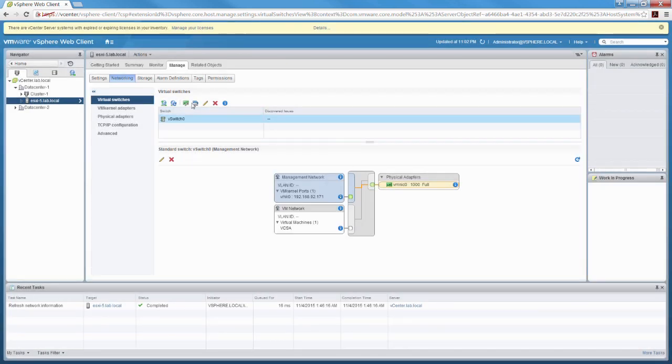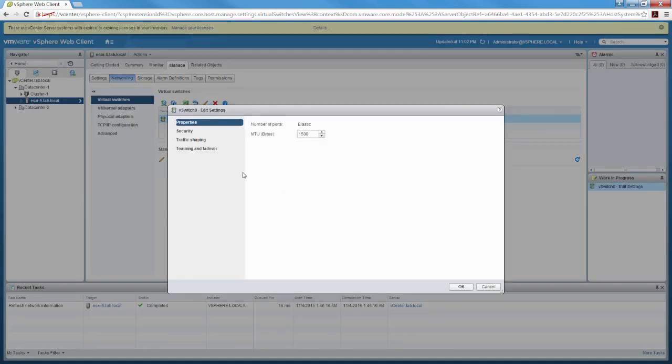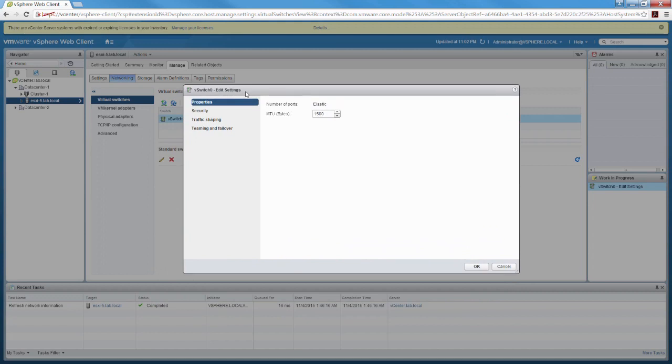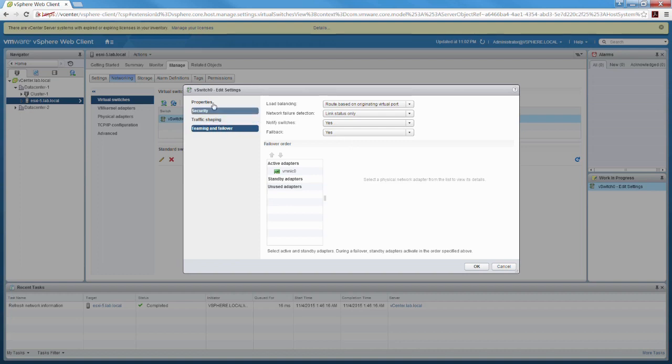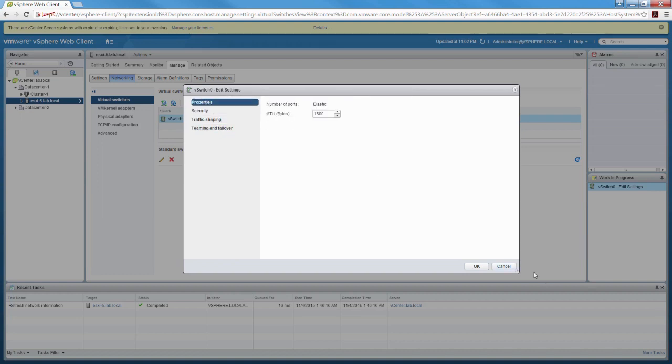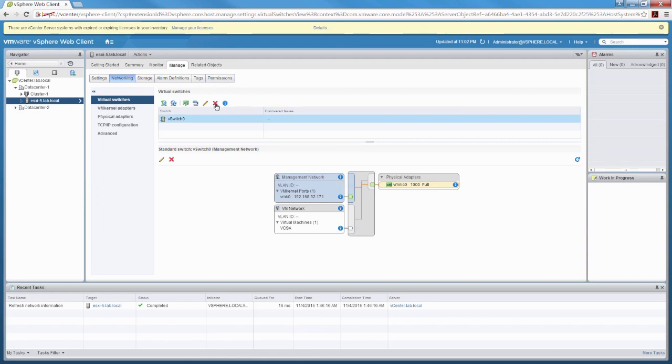This is where, if we want to migrate our VM kernel network, we'll use that icon. This is to edit, the pencil. This is basically to edit the config for the actual vSwitch. I don't want to get into detail here because we'll cover this in our advanced vSphere course. So basic things like security, traffic shaping, your failover policies would be configured there. The red X is to delete our vSwitch, so we wouldn't do that now.